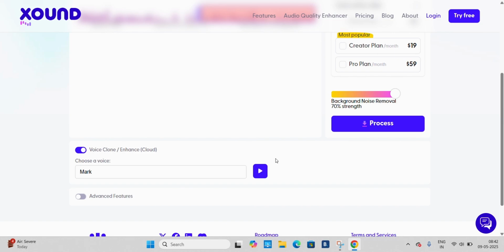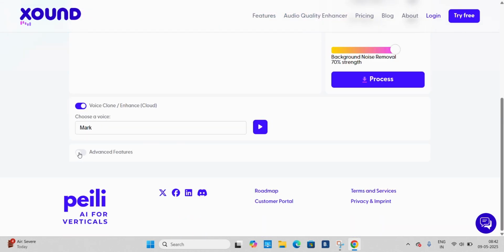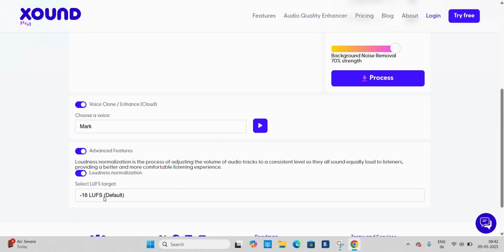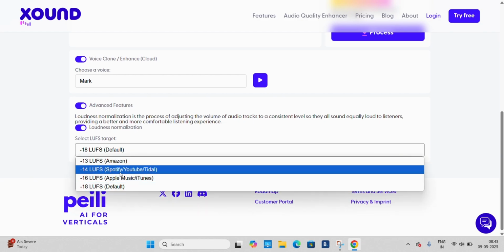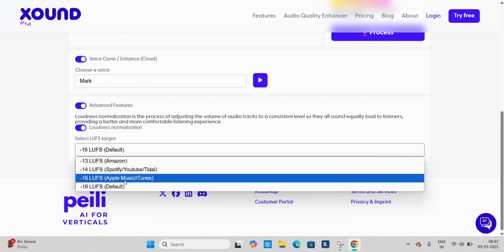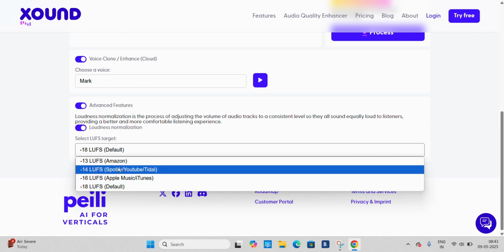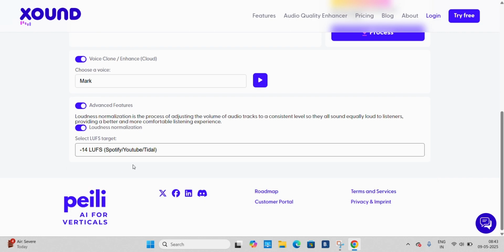That was pretty long. So we'll go with Mark. And also you have got all of these advanced features. So here you could be selecting the loudness target. So if it's for Spotify, you could be going for Spotify, YouTube, or Tidal. And there's Apple Music and iTunes. So I'm going to go with the YouTube section because that's what I'm looking for.